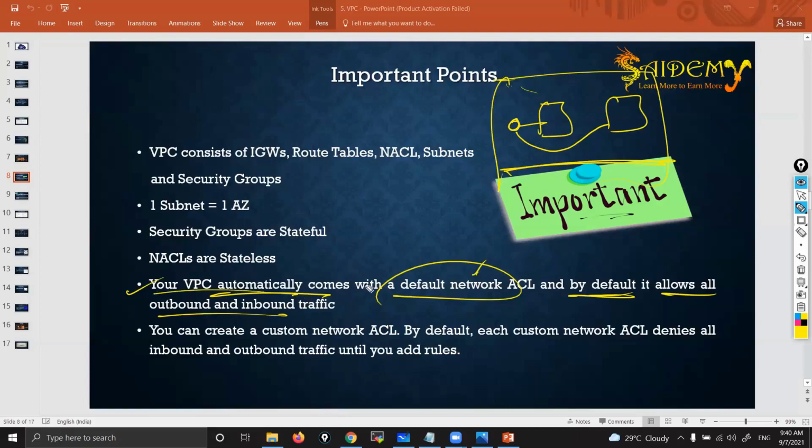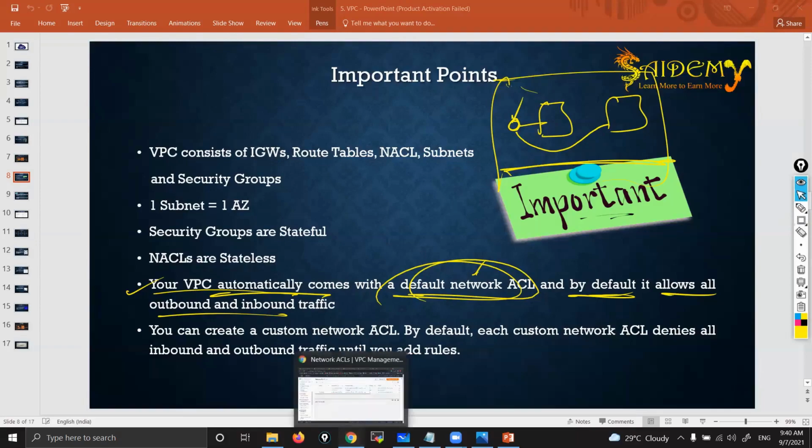See, your VPC automatically comes with a default NACL. Yeah, that is this one. That will be there by default. And it will be connected to all subnets by default. You create any subnet, first of all, it will be connected to the default NACL. And that means before we knew about NACL, that time itself, that NACL was connected to the subnet. Still, we were able to access the website that time.